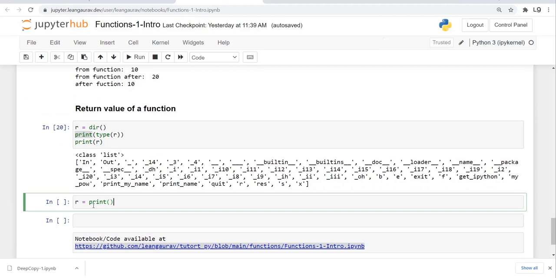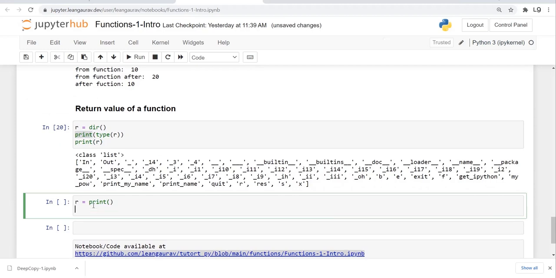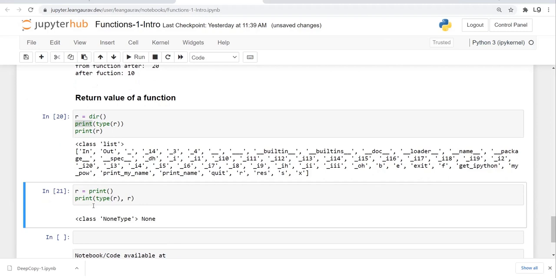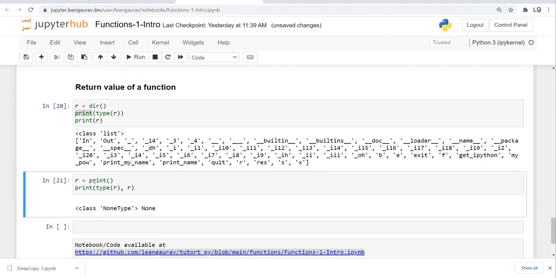So when I say r equal to print, it's going to print something. But now let's inspect what is the value present inside r. I'll check the type of r, and what's inside r. Let's see. So print returns a special thing called None, and the type of None is NoneType. That's the only object of NoneType available, which is just None. Booleans have two kinds of values, True and False, but NoneType has only one value, which is None, and None denotes empty or nothing.